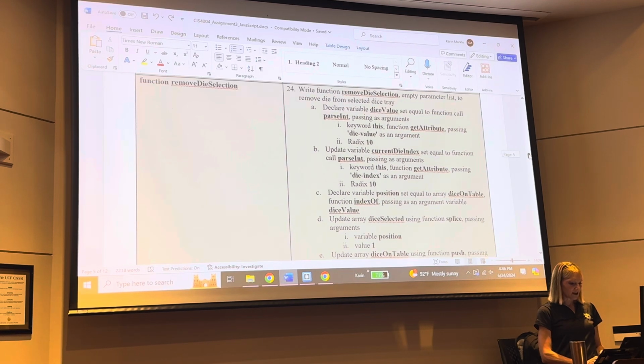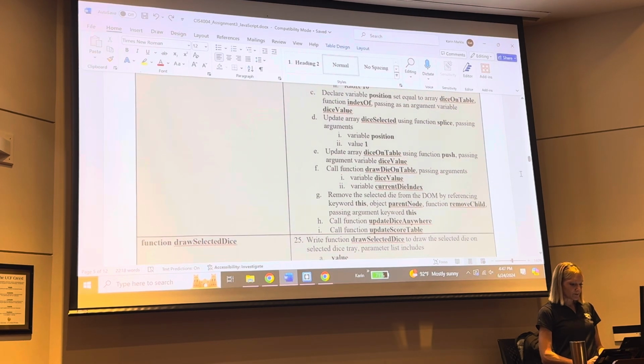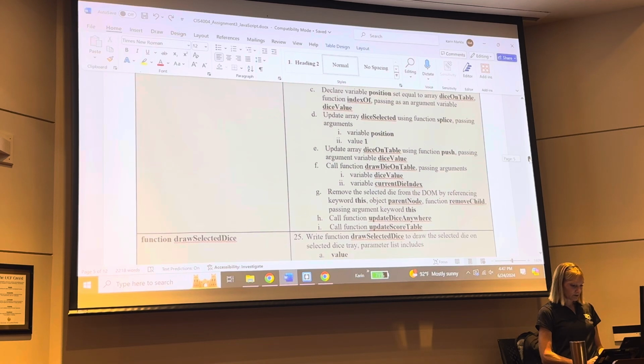We need to do the same thing to get the current die index as well. And so we know that we are storing that current die index by using this attribute die dash index. So we need to go grab that. Come back here.